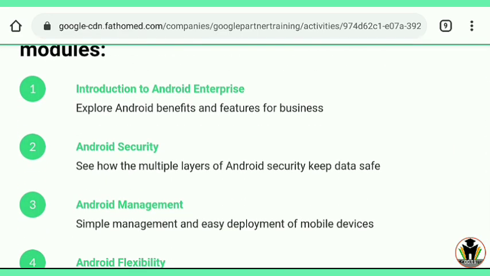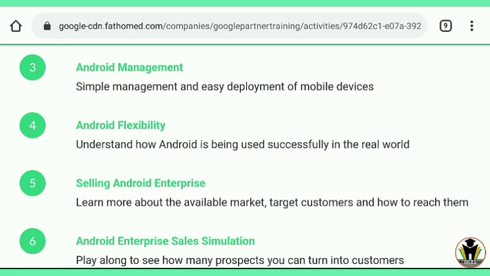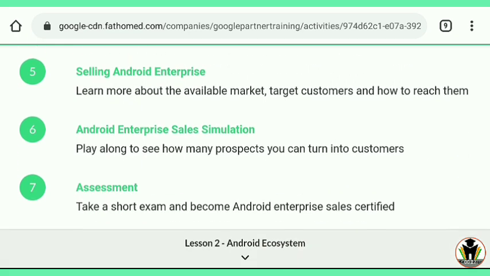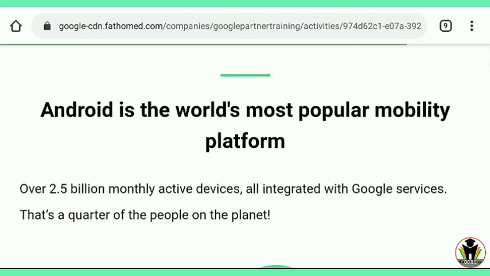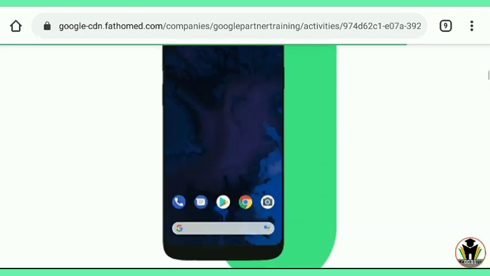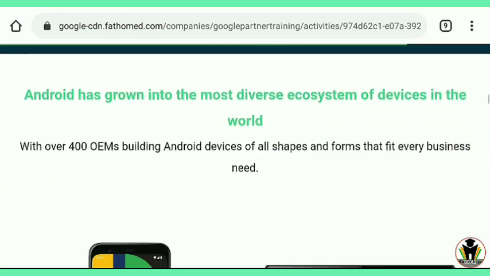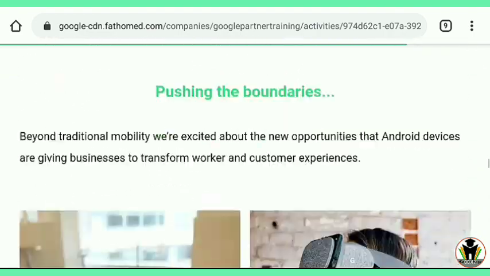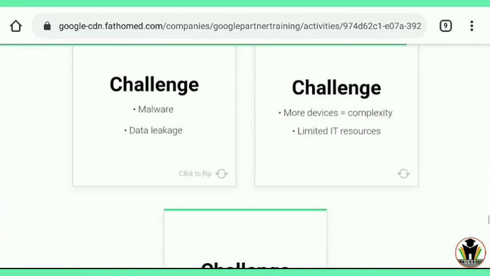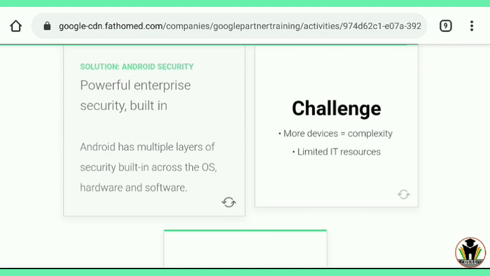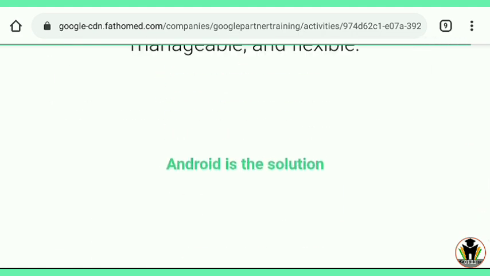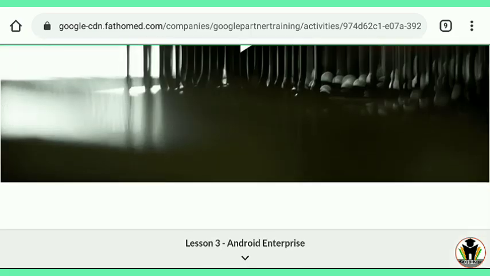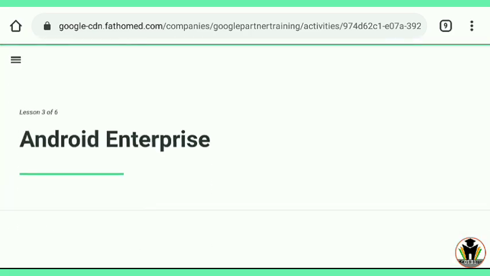If you want your certificate in 15 minutes, then just scroll down to the bottom and tap on the next lesson, and here is the next one. You can do the same thing here. Just scroll down, and here you need to flip all the cards to go to the next lesson. Here are some videos. If you want to see, then you can watch.